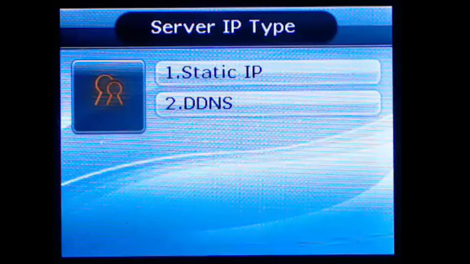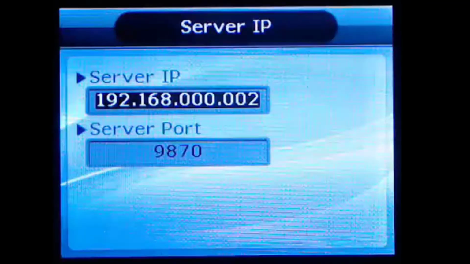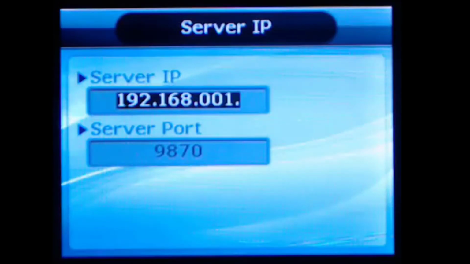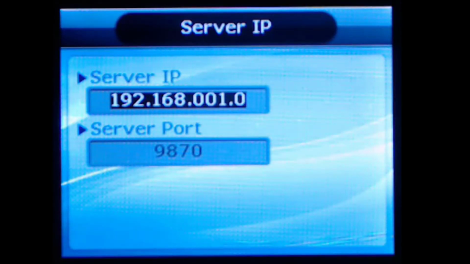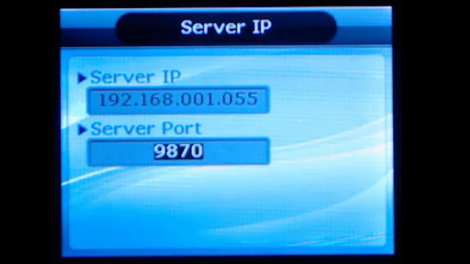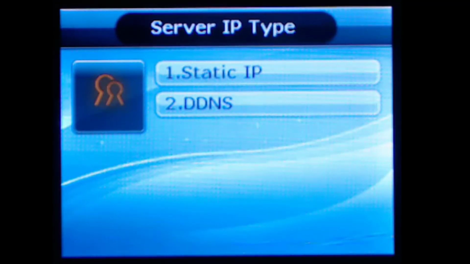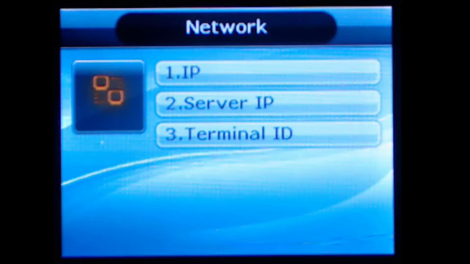We're now going to enter in the server IP. Keep in mind, this is the IP address of the Unis server that will be communicating to your readers. So my server is this address here. I'm going to go ahead and press and hold the ENT button, the enter button, to get back to the menu. We're going to press F4 to go back one step.